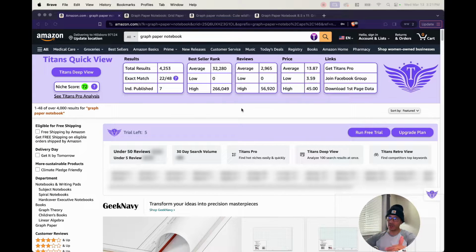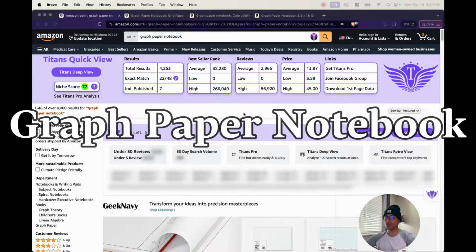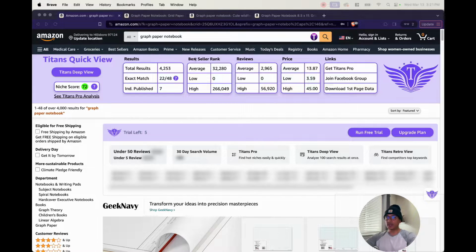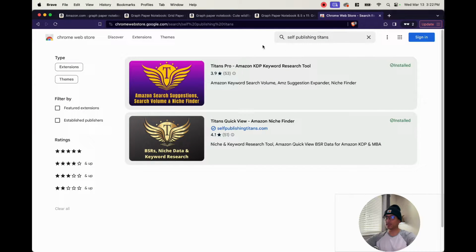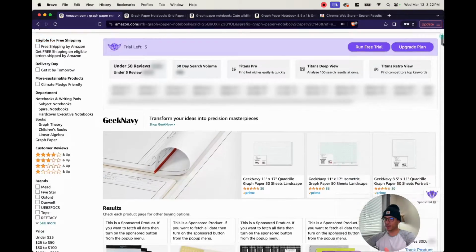So as you can see on my screen, I've gone ahead and done a broad search for graph paper notebook just to see what kind of books show up on the first page. And if you're not familiar with this Titans Quick View and you want to get it for yourself and follow along, all you have to do is go to the Chrome Web Store, type in Self-Publishing Titans, and then download these two extensions, which I've already installed. And it's going to help you with your keyword research as well as finding a niche. So let's go ahead and see what kind of books are here.